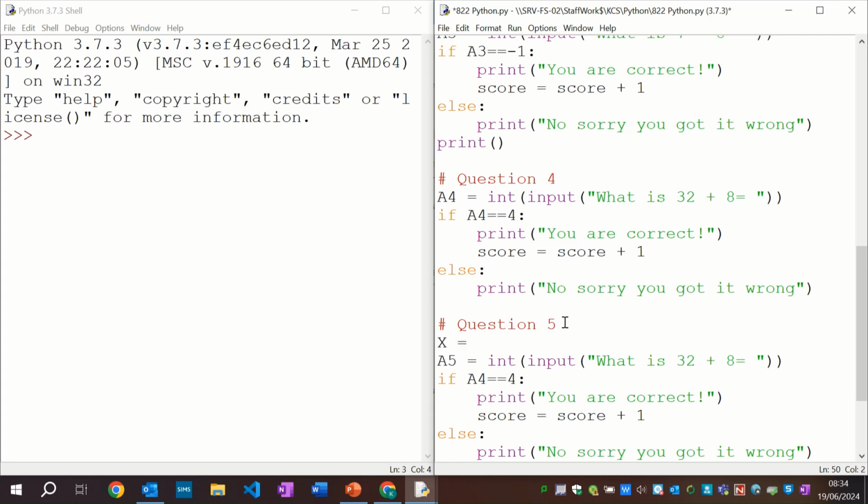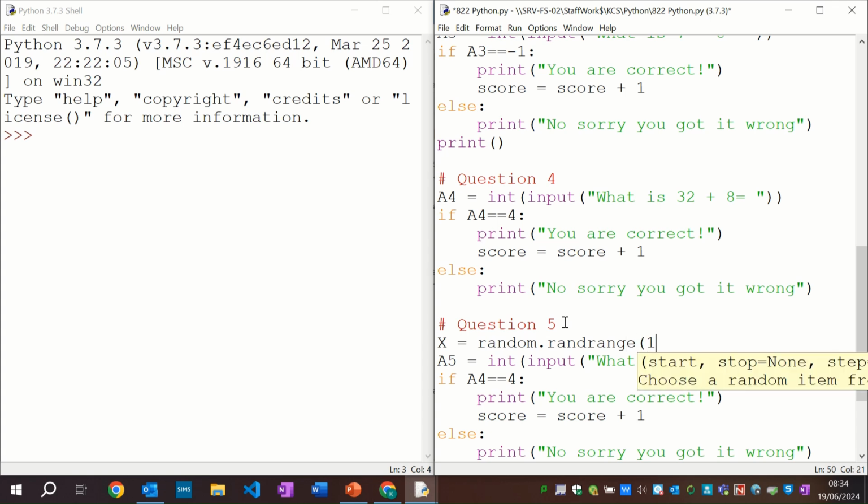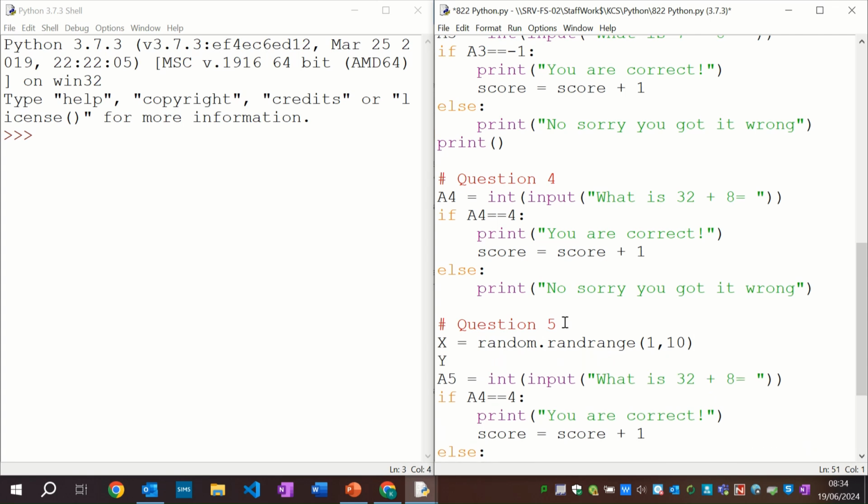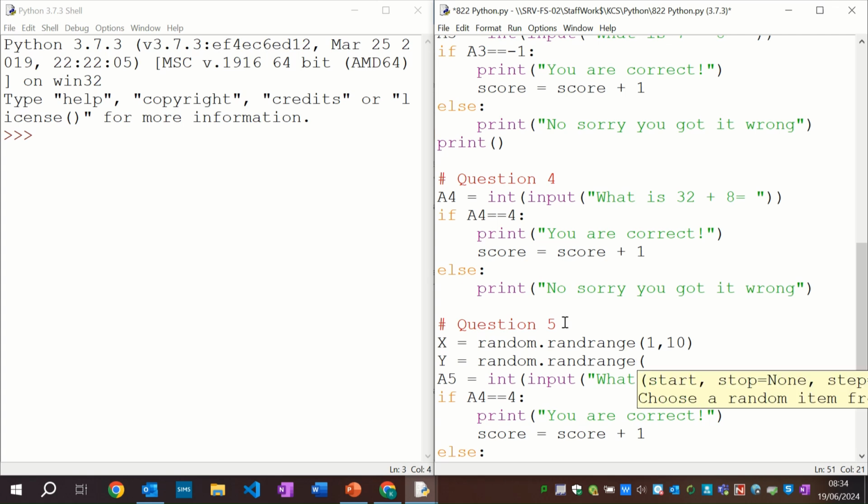x equals random.randrange, any number between 1 and 10, and I want y to equal random.randrange between 1 and 10. Okay, so I keep saying "so", I've got to get out of that habit.